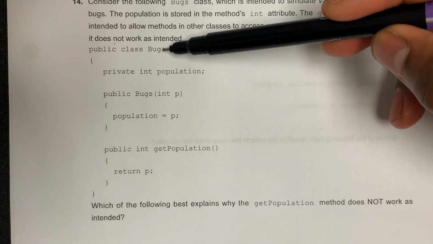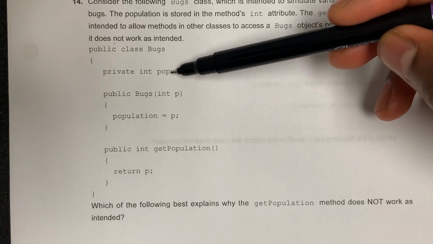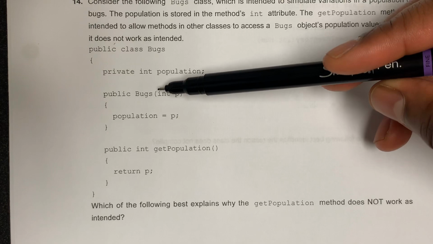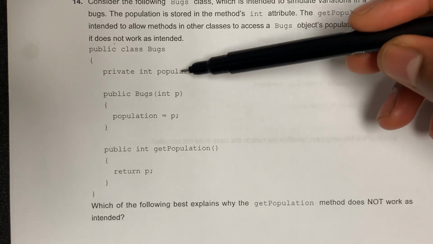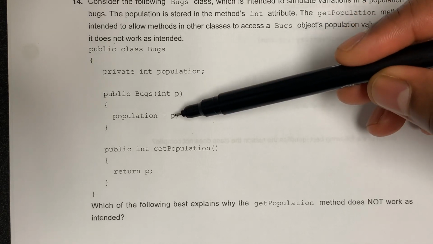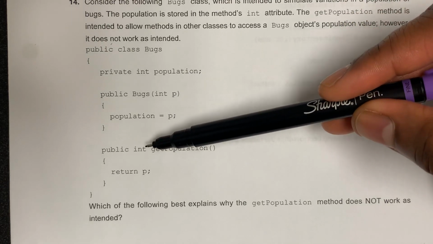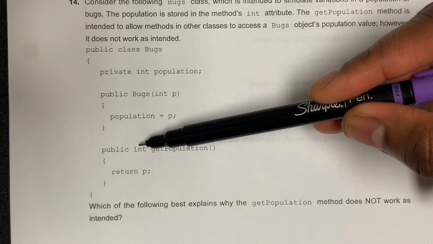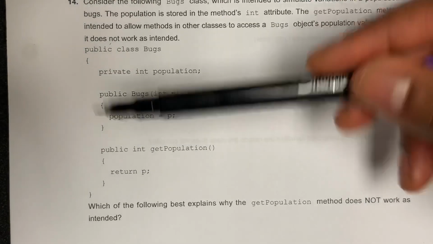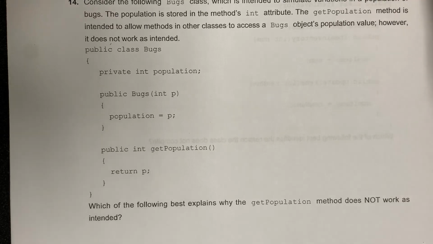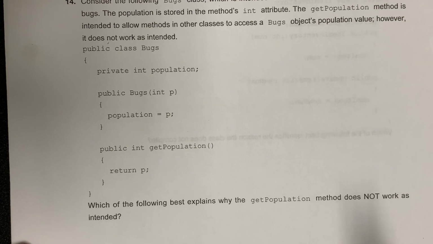So we have the class, we have an instance variable of population, we have a constructor that takes one parameter, and we set the instance variable population equal to p. And we have a method that returns an int value of population. And the question is, which of the following best explains why getPopulation does not work as intended?